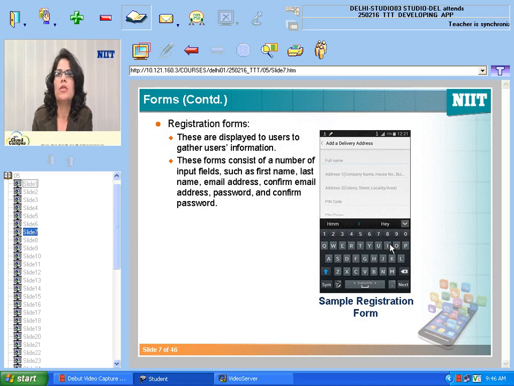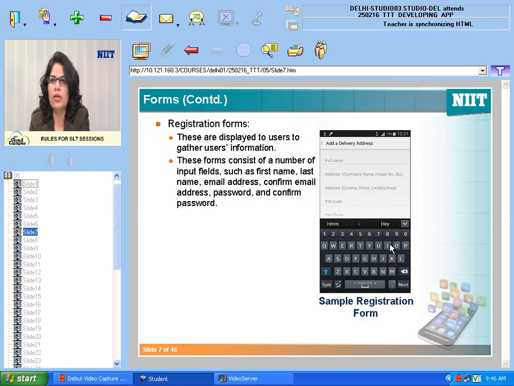Okay. So now we'll be talking about registration forms and what are the most effective ways of designing registration forms. Registration forms, as you know, are used to register users or take users' information at the time of signing them up with a particular app or website. Usually these forms consist of a number of input fields such as first name, last name, email address, confirm email address, password, and confirm password.